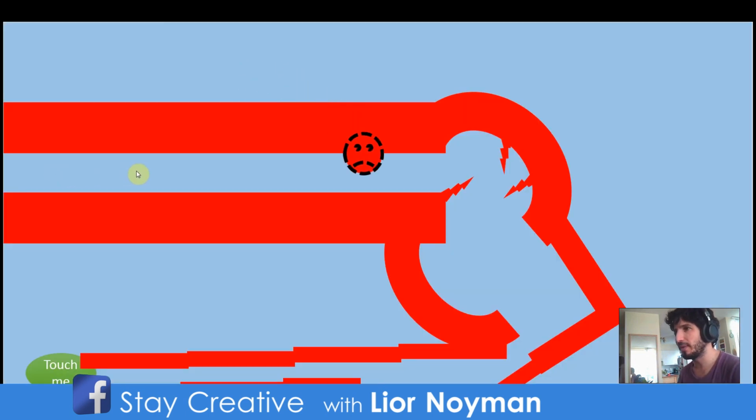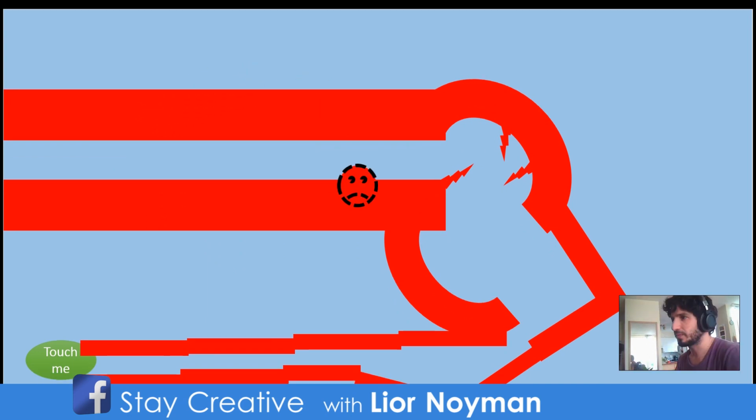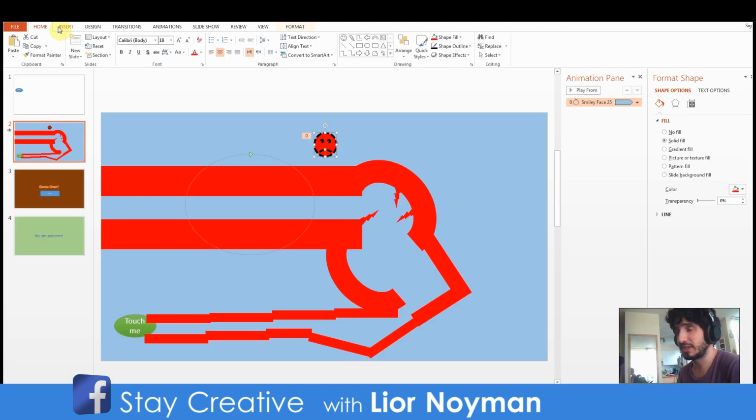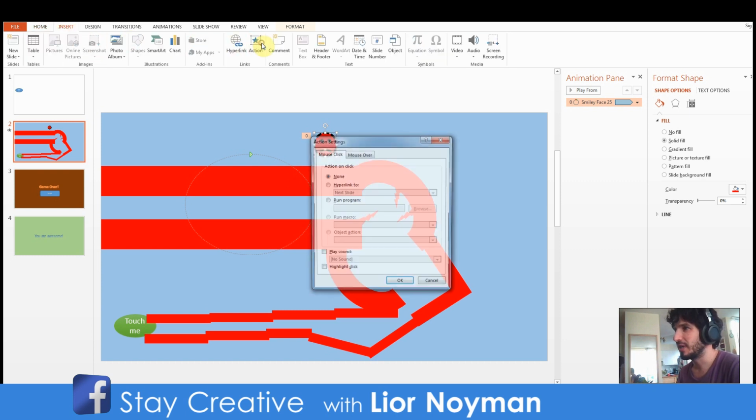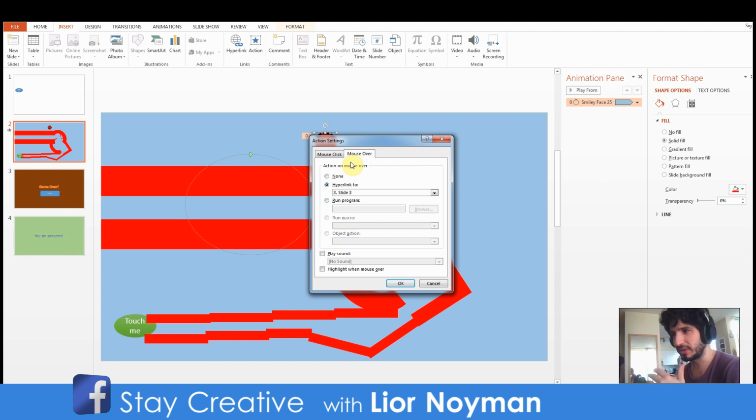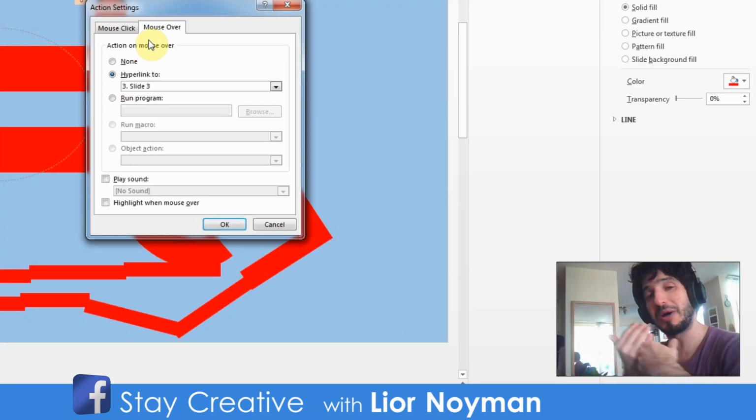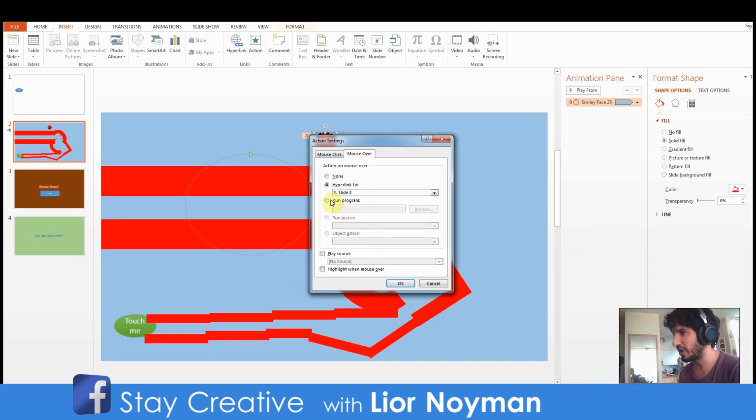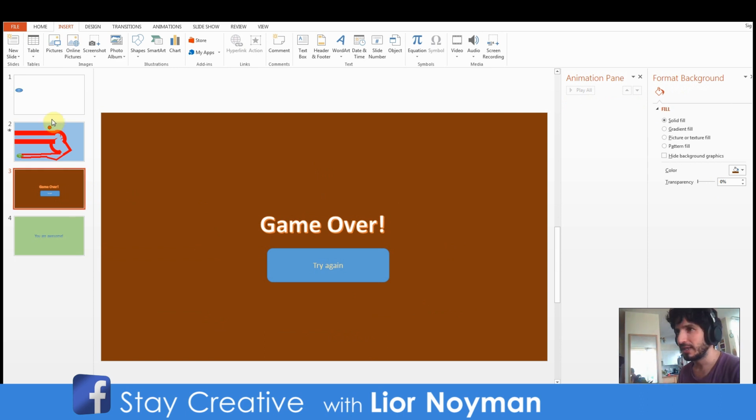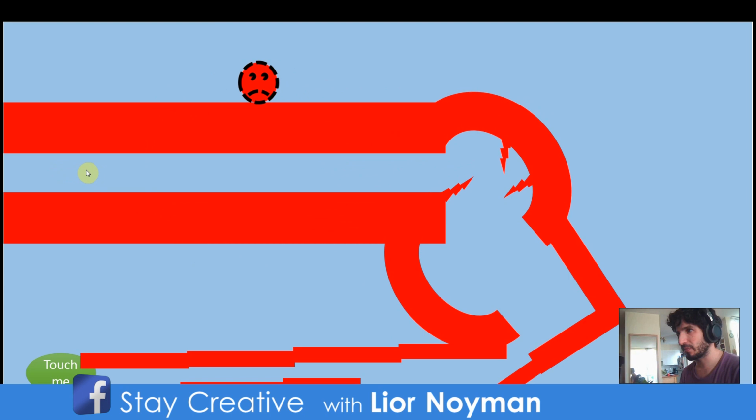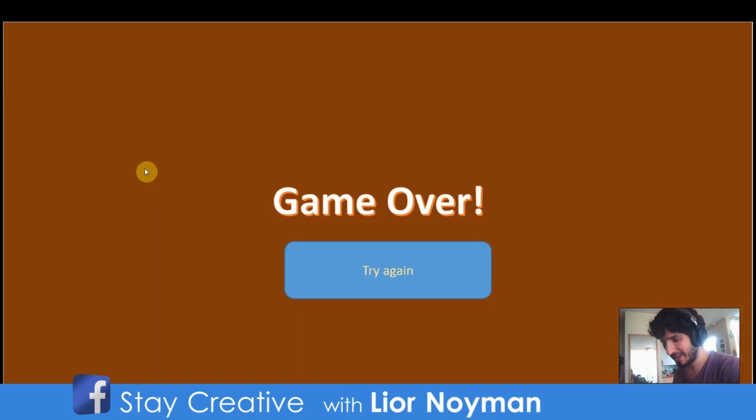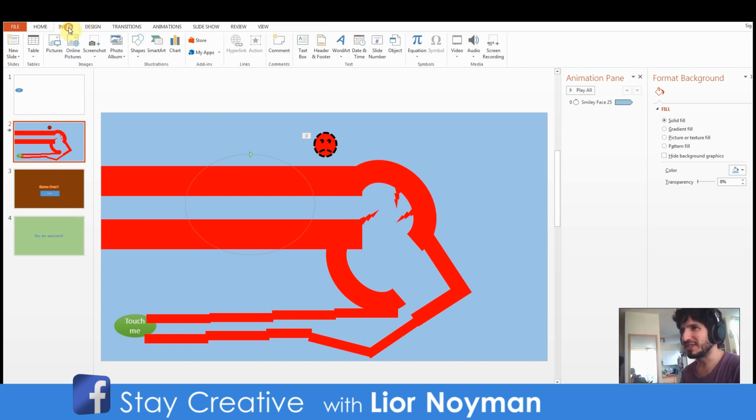Now I don't just need him to move there. I want our new character in our game to make them lose. So how do I do it? The same as I did with the other shapes, right? That is a special action when the mouse is over, right? Because it doesn't matter if he touches the mouse cursor or the mouse cursor touches him, they touch each other. So when I use the mouse hover tab, it means when they meet each other, when they hit each other, our player will go to slide number 3, which is the game over slide. Let's try. Yeah, and it works.